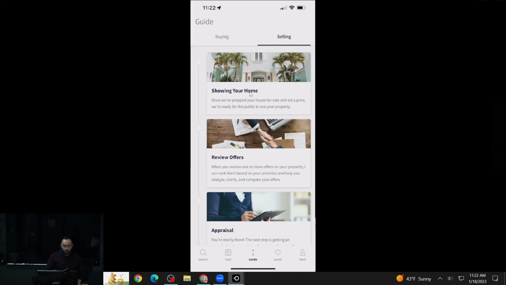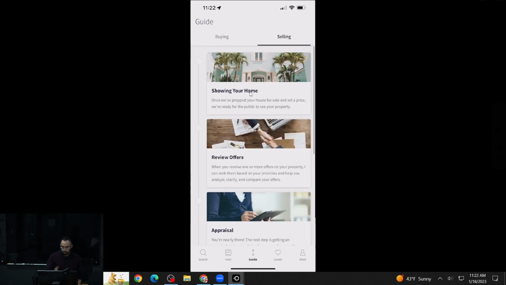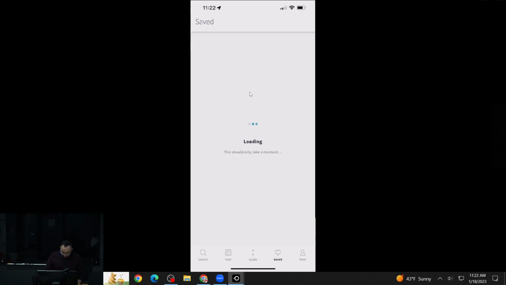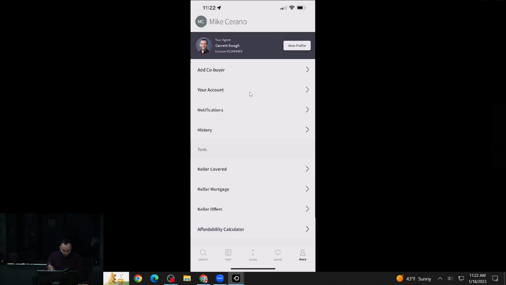And then over on the selling side, it's all of the same steps as well, but more tailored to selling rather than buying. So just a little built-in guide for the people that are using the app. And of course, the save section is anything that they've gone through and saved. And then back over to more is more of the settings and other features of the app.